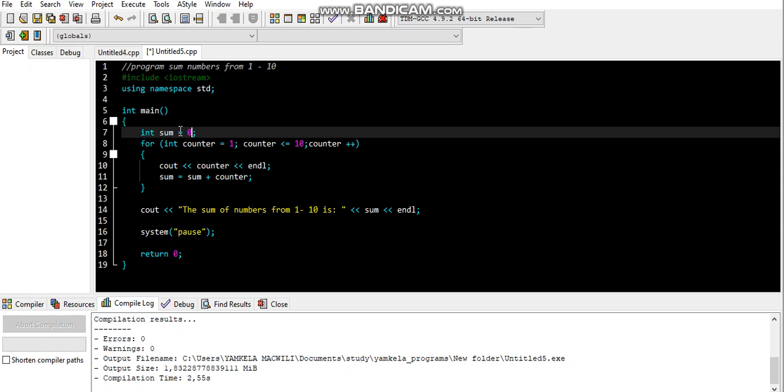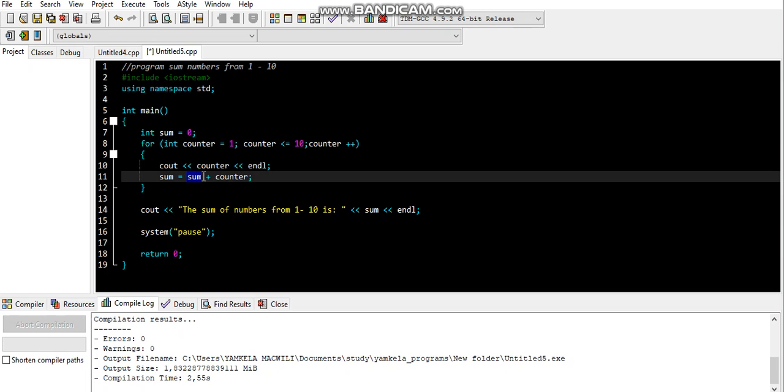Now, whatever you add to that variable, like for instance here, I'm saying sum is equal to sum plus counter, which actually means that sum is equal to sum. As you know, sum is equal to 0. Then 0 plus counter, which in this case is 1. Then it is 0 plus 1, then it's 1.